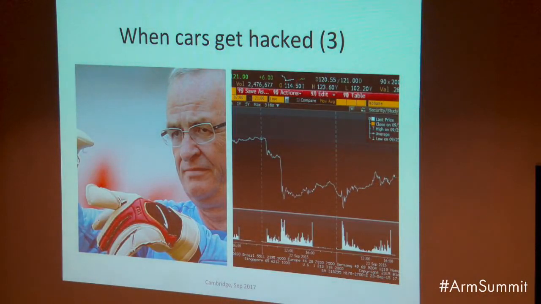Here's another example of what happens when cars get hacked. Anybody recognize the guy on the left? This is the former CEO of Volkswagen who put evil software in his company's cars. You can see on the right what happened to his share price when he got caught, and his board of directors gave him the boot. So the attackers are not just outsiders, they can be in the supply chain as well.